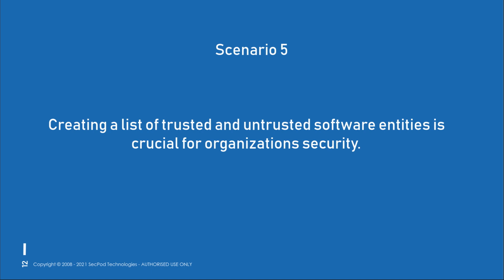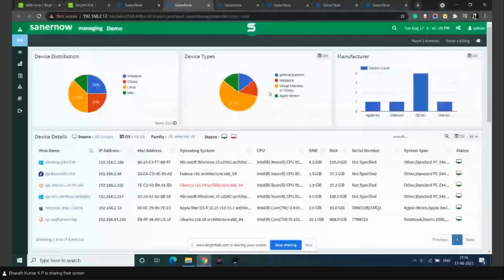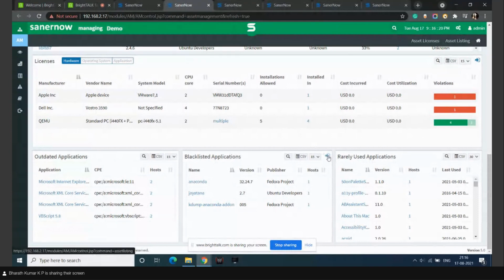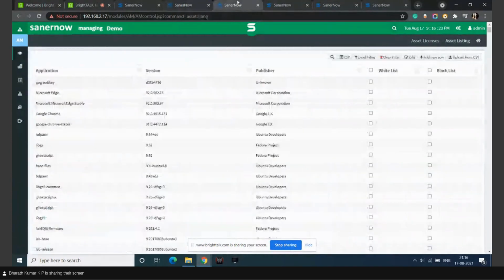It is always important to create a list of software which you want to allow and don't want to allow in your network. Using Sena now, we can create a list of blacklist and whitelisted assets or softwares. Let us see how it is done. As we see the asset management dashboard, once we scroll down, we have a section called blacklisted applications. So we should click on the expand button here.